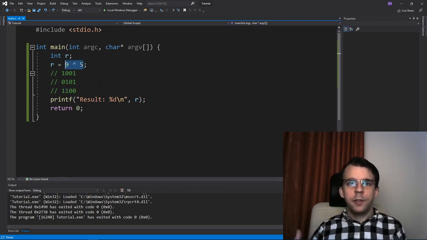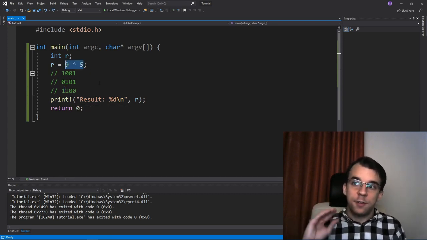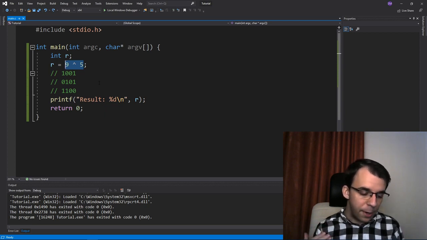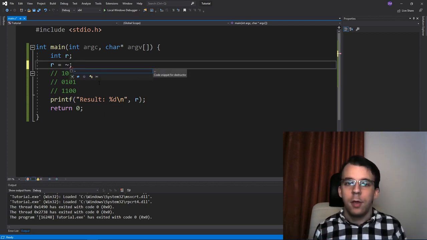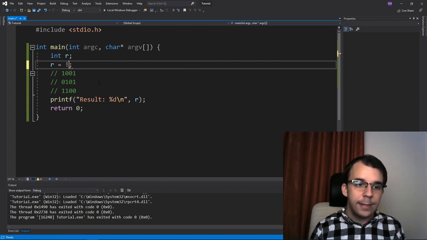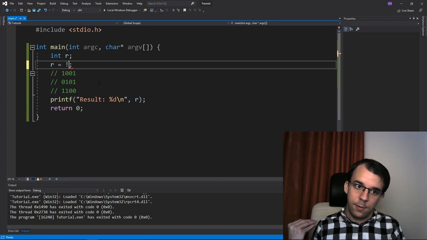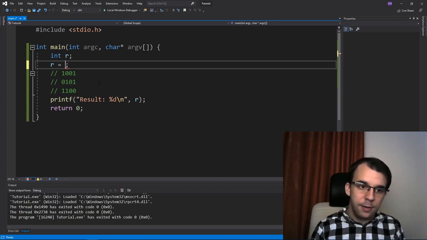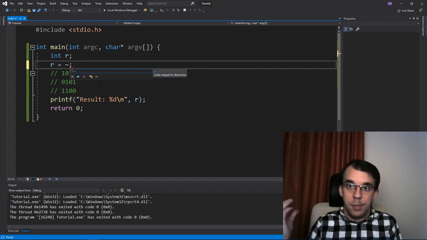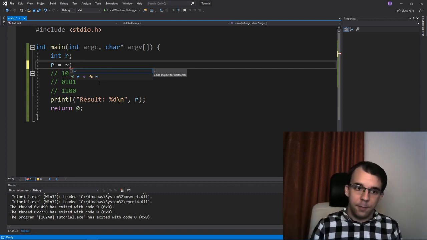Now there's one more operator that we haven't looked at, and this is the bitwise NOT operator. The bitwise NOT operator is denoted by this symbol, not by the exclamation mark, which is the logical NOT operator. This is the bitwise NOT operator, right? And this guy just takes in one input, one number, one variable.